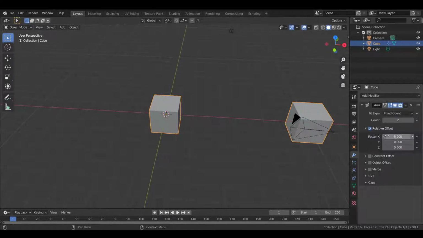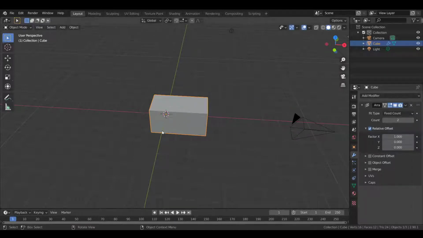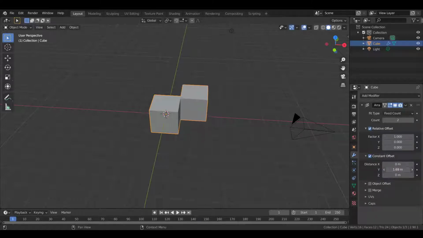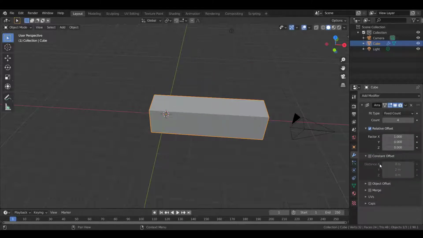Relative offset is the amount of offset you're going to have from the main mesh that you're targeting. And constant offset is basically the offset that's going to be constant. It's just going to be like that.